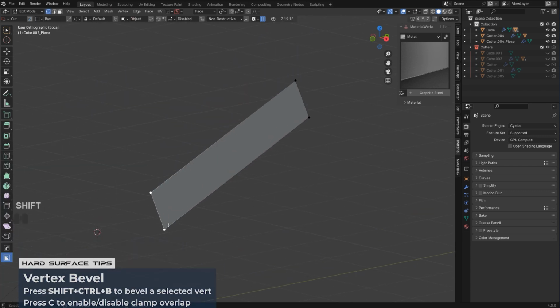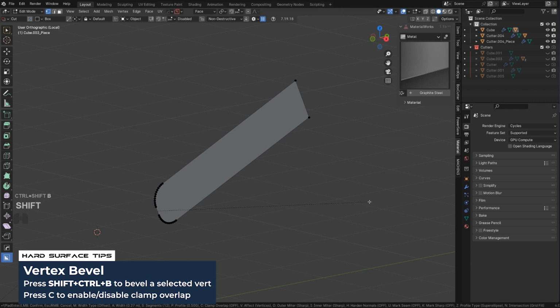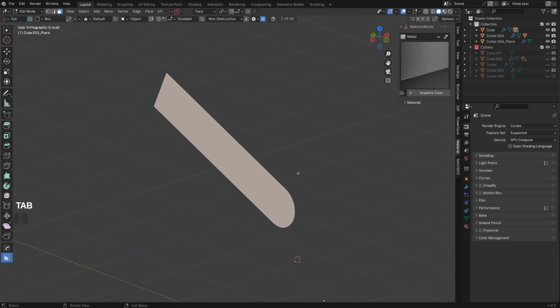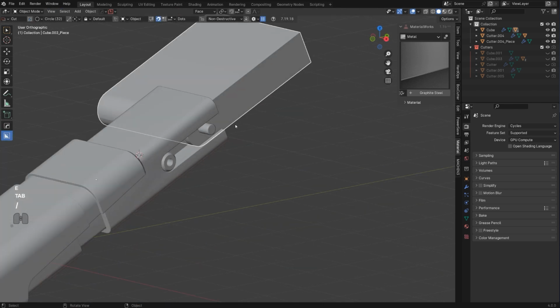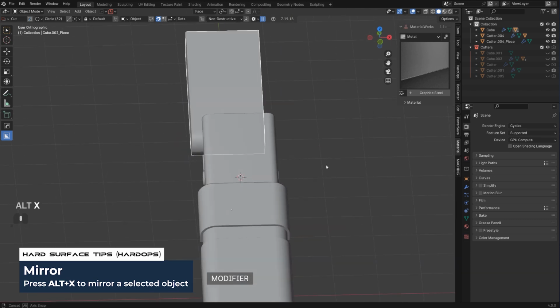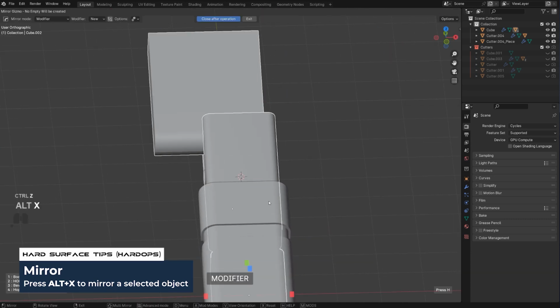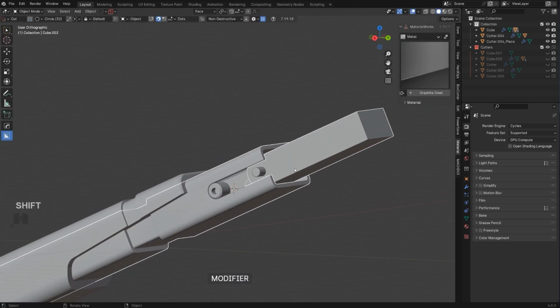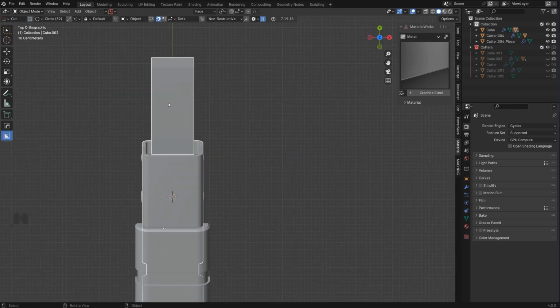There are two verts in here, and Shift Control B to create a bevel. Press C to clamp it, right? And then we're going to simply extrude it across, and run the mirror, preferably across this one. There we go. And we're gonna slice it from the top, right?